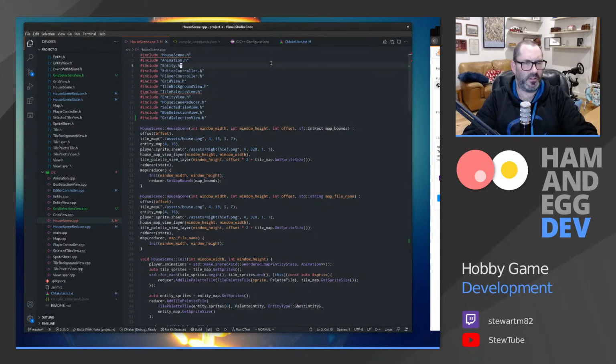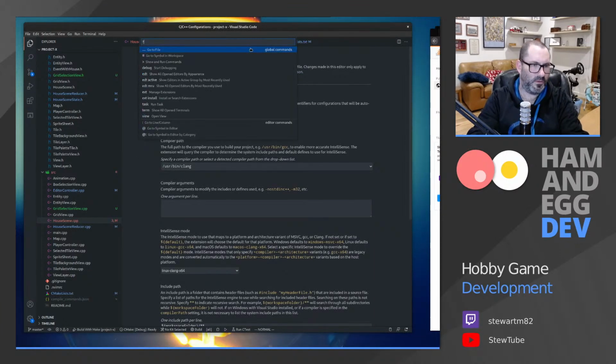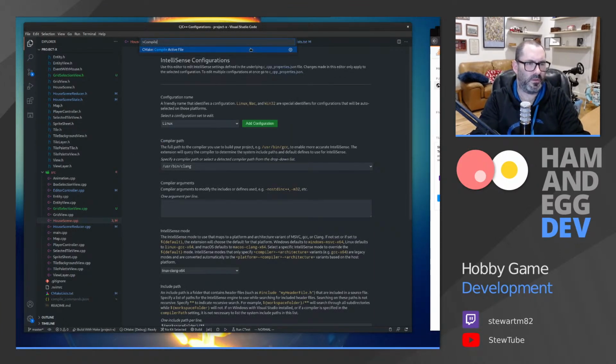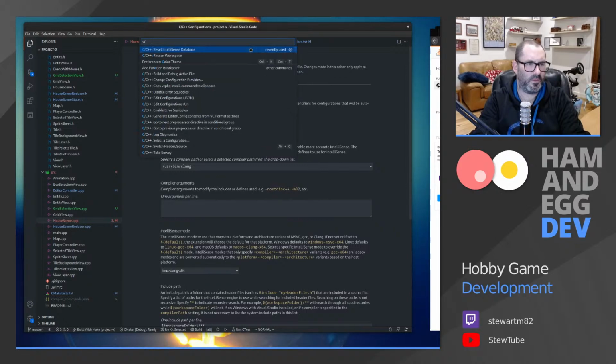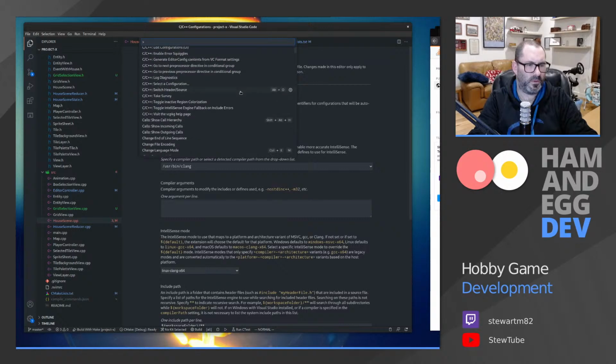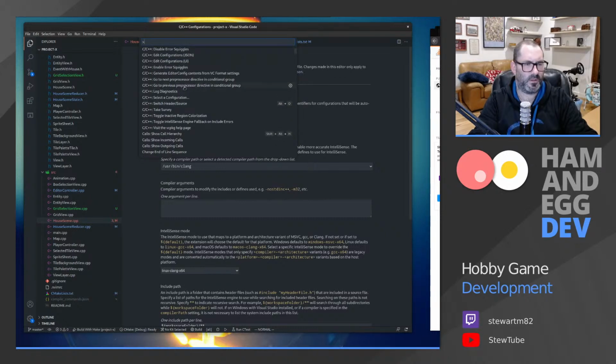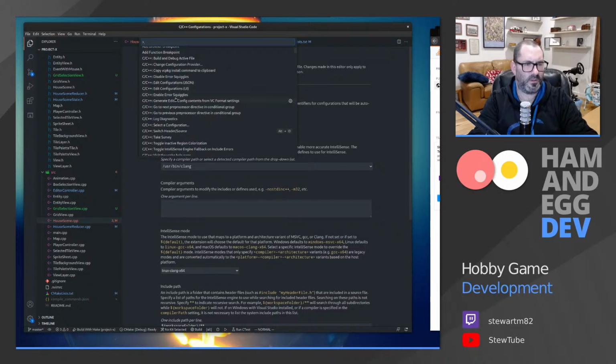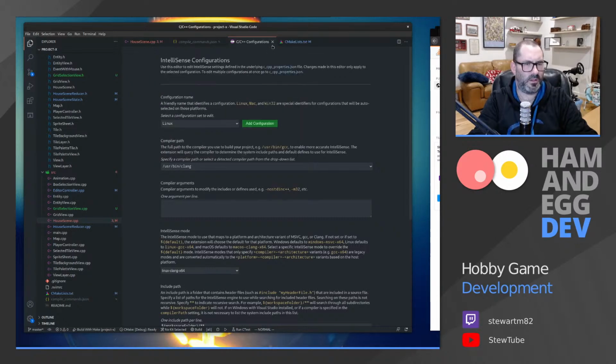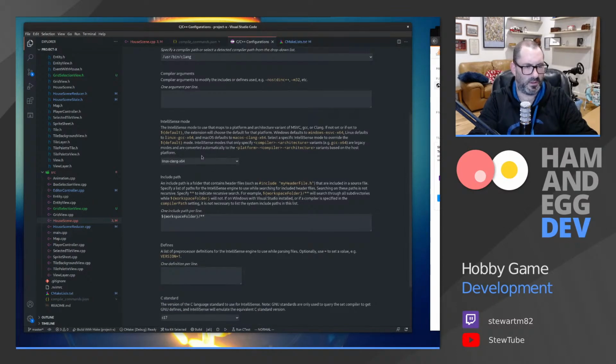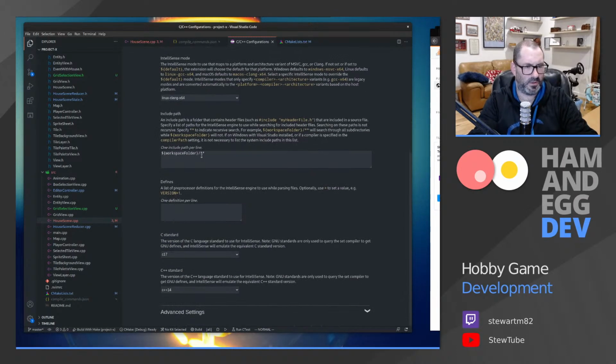So maybe I just want to tell it compile. Toggle IntelliSense. Enable error squiggles. Edit configurations, maybe? UI? Oh, that just takes me back to this. IntelliSense mode.